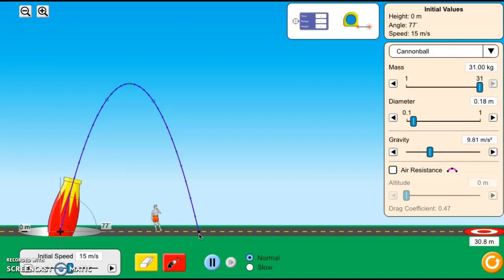So step number two, I need to design an experiment around that, come up with a hypothesis. And I'm going to say, if a planet has less gravity, the projectile will travel farther, okay? If a planet has less gravity than Earth, the projectile will travel farther. All right, there's my hypothesis.